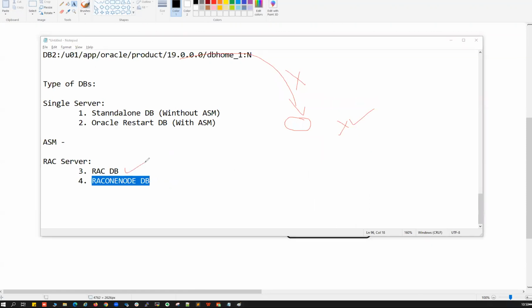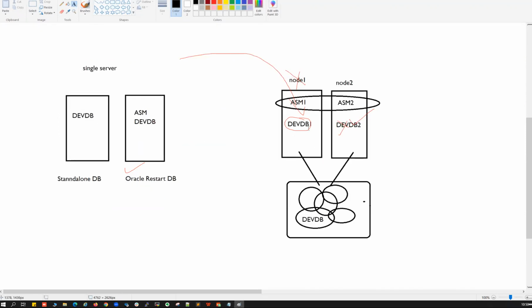That's the difference between RAC One Node and the RAC database. In a RAC database, with multiple cluster nodes, multiple instances will be running, and any user connected to any of the hosts can access the database. But in RAC One Node, any one instance will be up and running at any given point of time. If that node goes down, automatically the other instance will be started. Right now, DevDB1 is up and running. If node 1 goes down, automatically DevDB2 will start. That's called RAC One Node. That's one more type of database you can get.